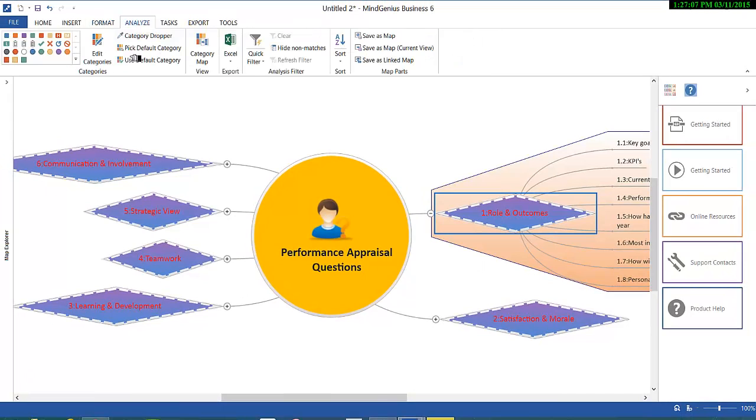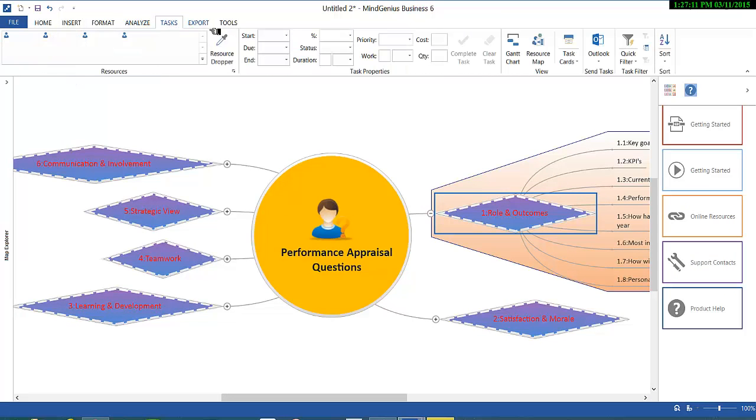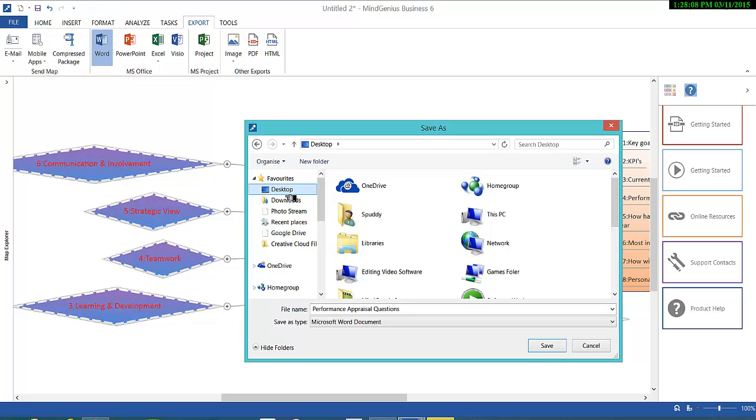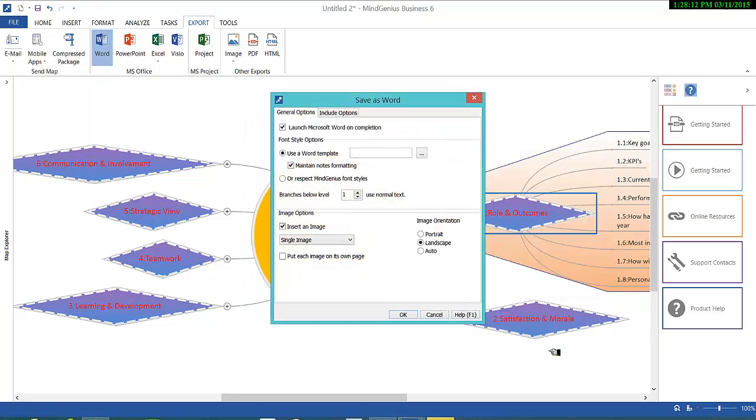Go to analyse. I showed you the options here on the left. Tasks, don't worry about tasks for now, I'll do another video on that at a later date. Export. Now we choose which application we want to export to. We could do it as an image if we want, or Excel, but I'm going to send it as a Word. So if I left click, I'm going to export it to my desktop. Leave it as performance appraisal questions, click save.